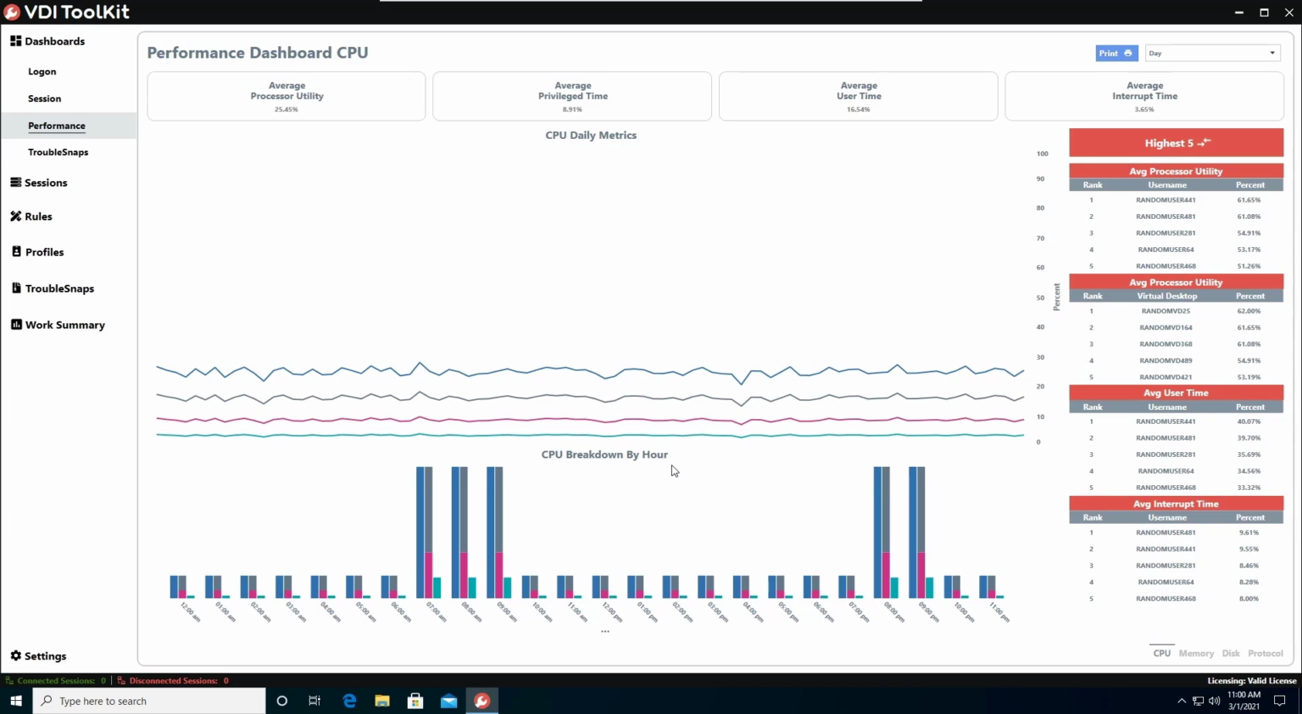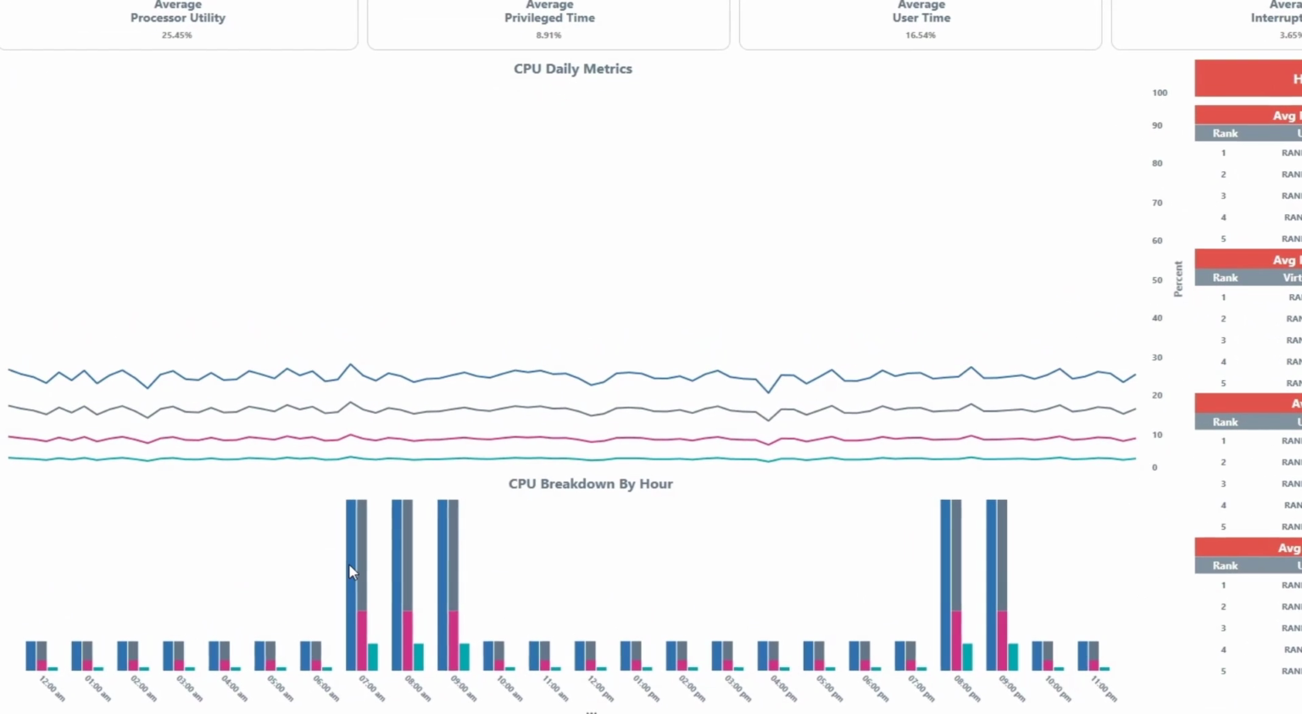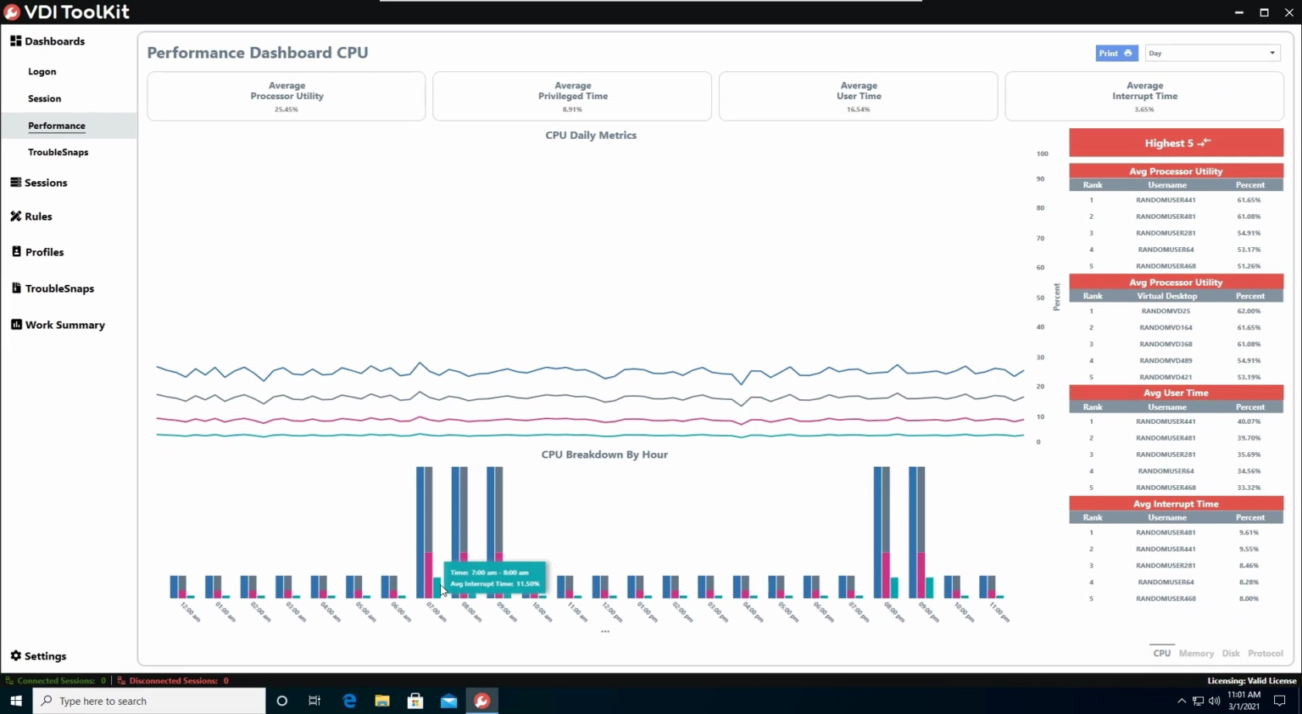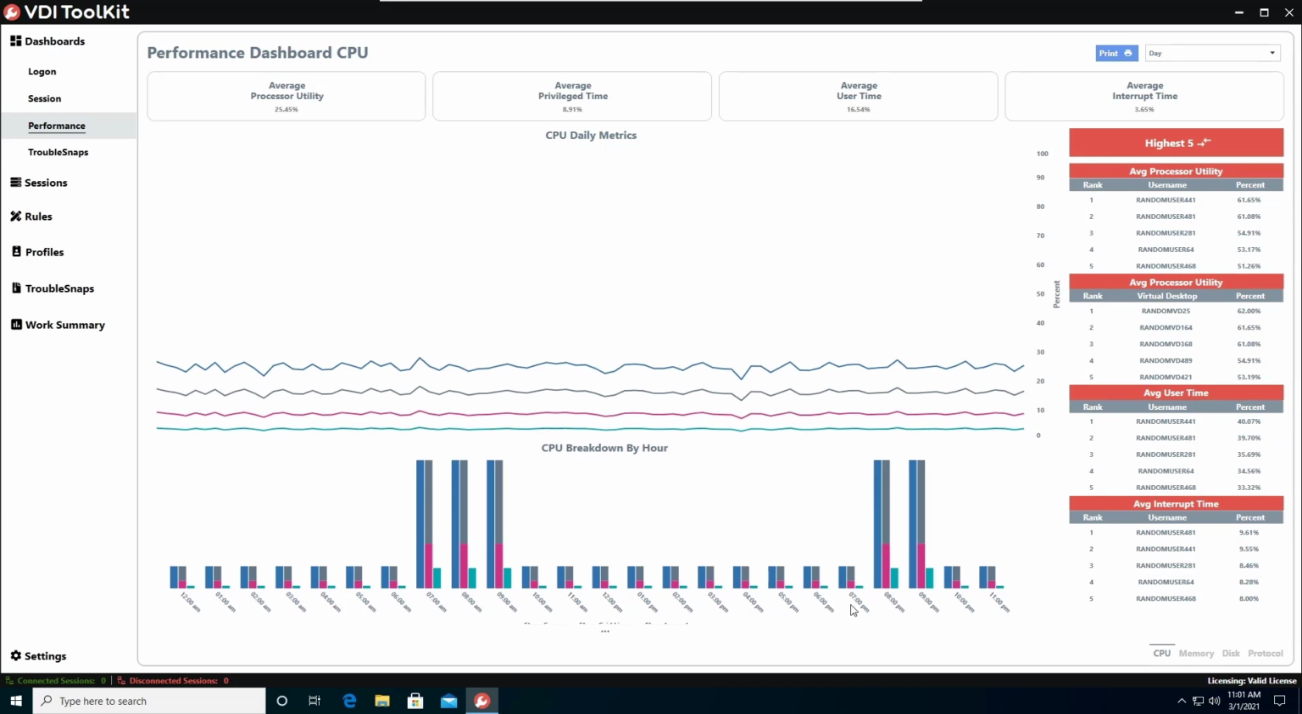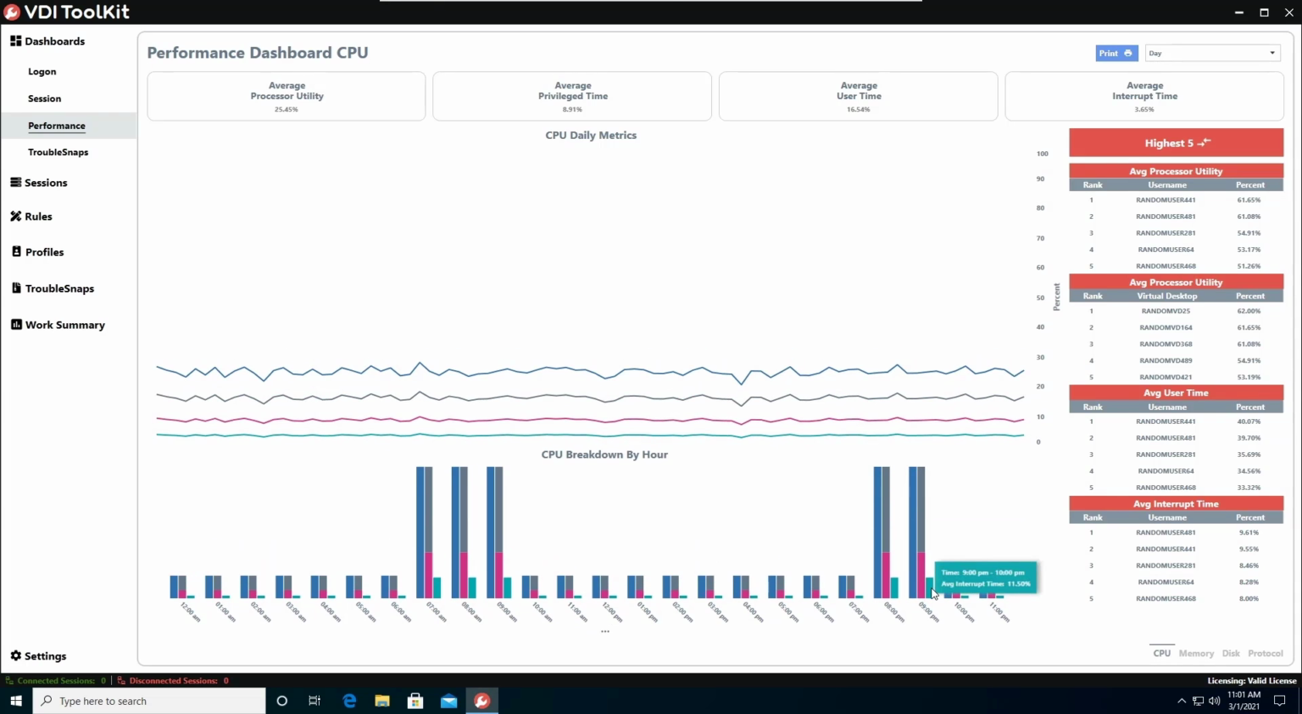Okay, next what I'd like to talk about is the CPU breakdown by hour. The CPU breakdown by hour provides information on average processor utility, average user time, average privilege time, and average interrupt time. This can be helpful too because with interrupts, it could be due to disk I/O issues or something like that. And as we can see in this hourly breakdown, we're definitely seeing a spike between 7 a.m. and 9 a.m., or 7 a.m. to 10 a.m., and then 8 p.m. to 10 p.m.